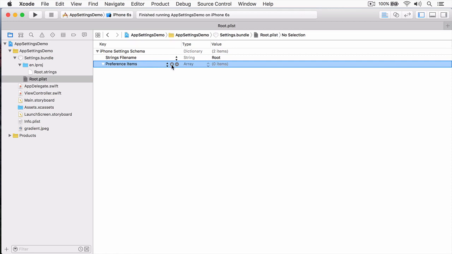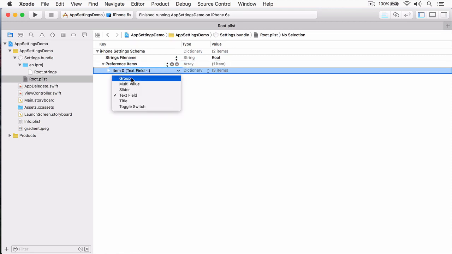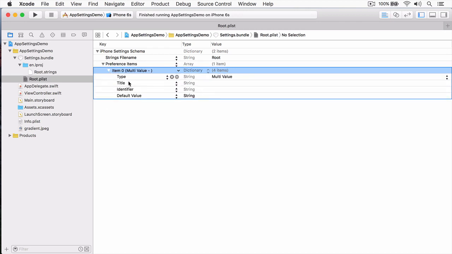And now I'm going to add a new value. You can see when I hit the plus sign, I have a bunch of values to choose from. The option I'm going to select is multi-value. This provides a list of options that the user can select.